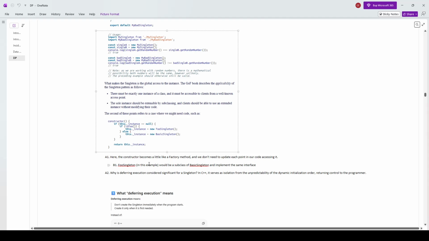The sole instance should be extensible by subclassing, and it must be accessible to clients. The sole instance should be extensible by subclassing, and clients should be able to use an extended instance without modifying their code.